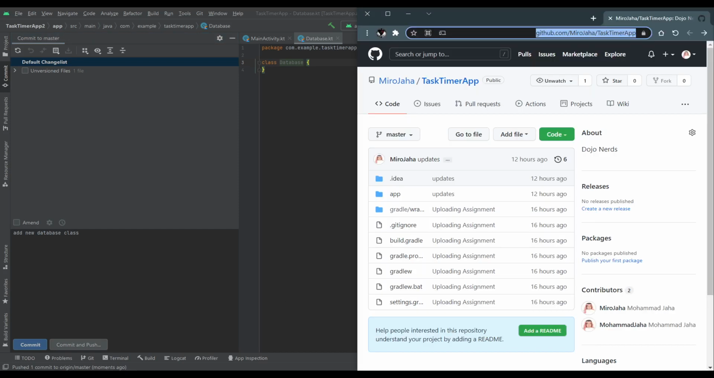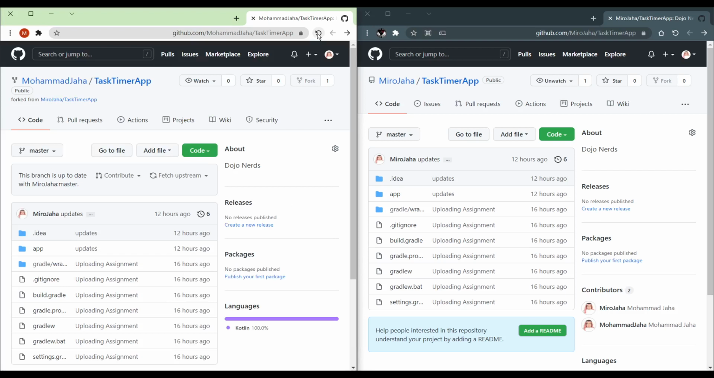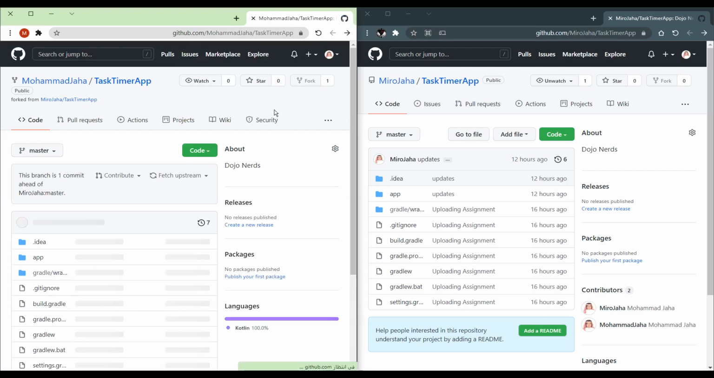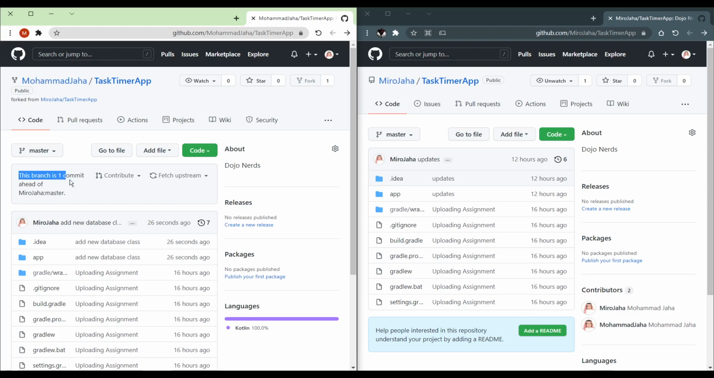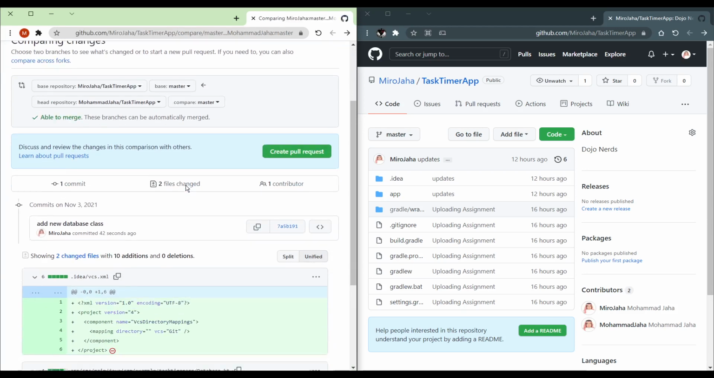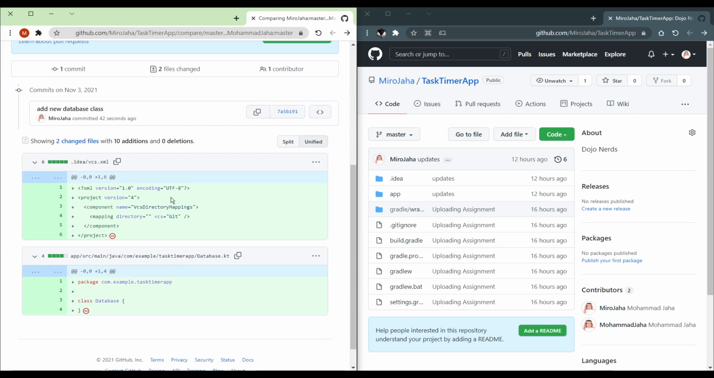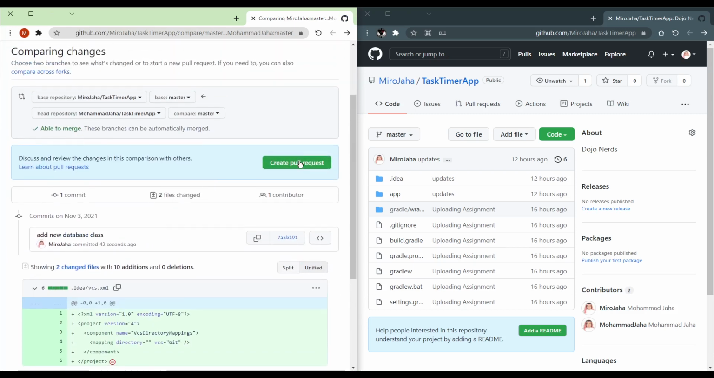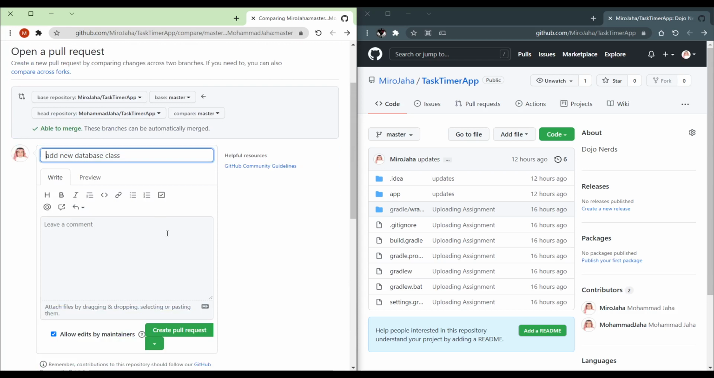Now if you come here to your account and click reload, you will see this branch is one commit ahead of the master. Now, how to merge it with the main: you will click here on contribute and click open pull request, and here you can see the changes that you did, and you click create pull request. Just give some information about the changes you did, and click create pull request.